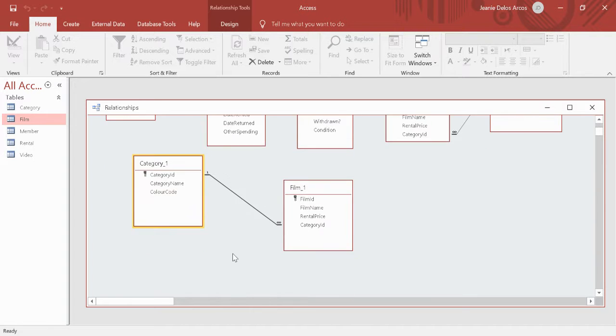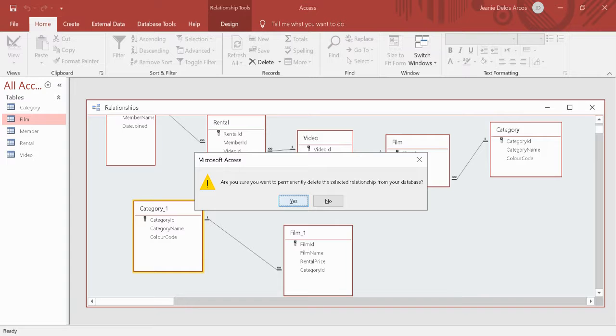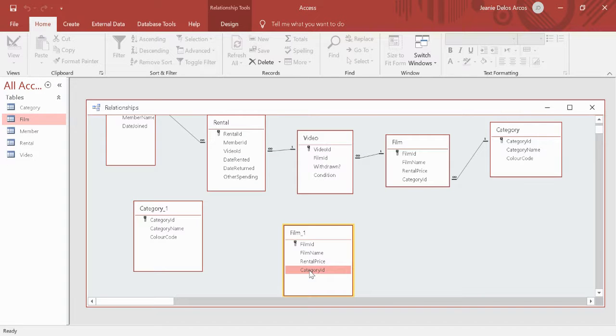So to delete, since these tables that I have placed here don't have any connections with the tables that were already created for this database, I will delete that. So, I will just delete it. The purpose of this is for demonstration purposes.